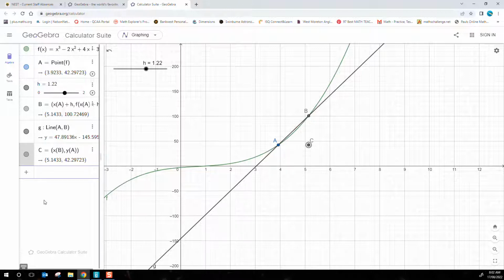I could draw a line segment. So the difference between a line and a segment, obviously the line goes forever. The line segment that I'll draw first goes from A to C. It has a value 1.22. And then I'll have another segment from point C to point B.